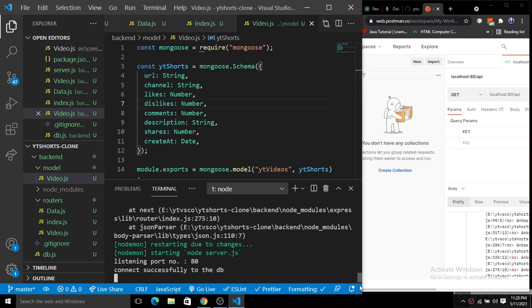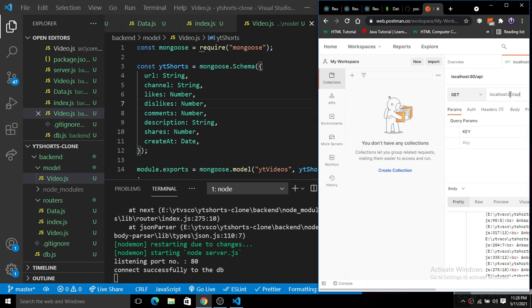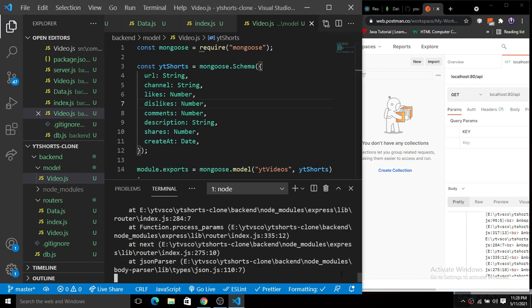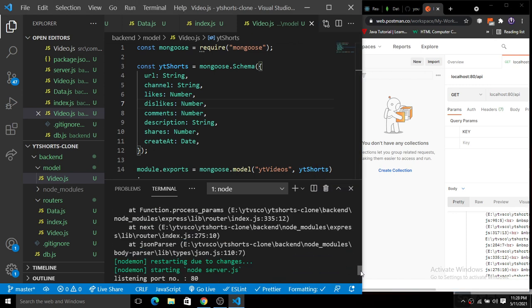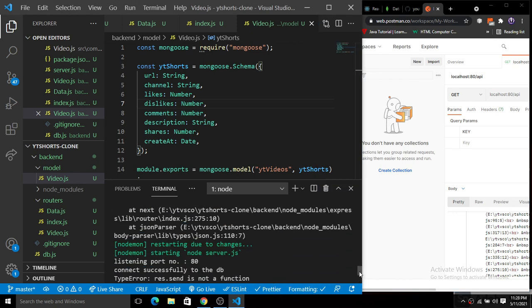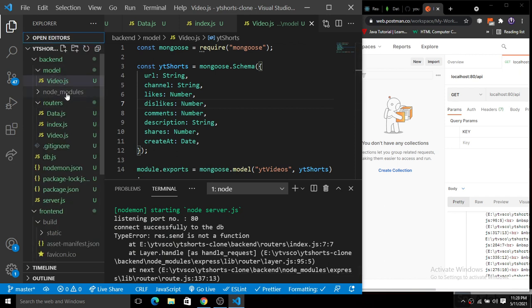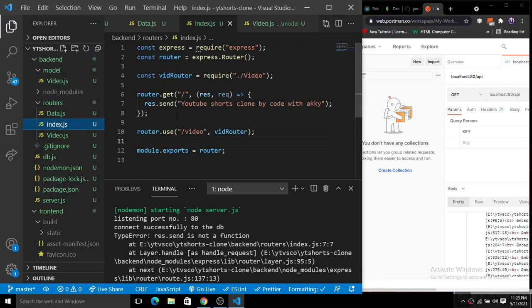Okay, let me see here. Let's call one more time. So we have the same error, that is res.send is not a function inside of this index.js. So basically it is inside of this index.js, and we have this res.